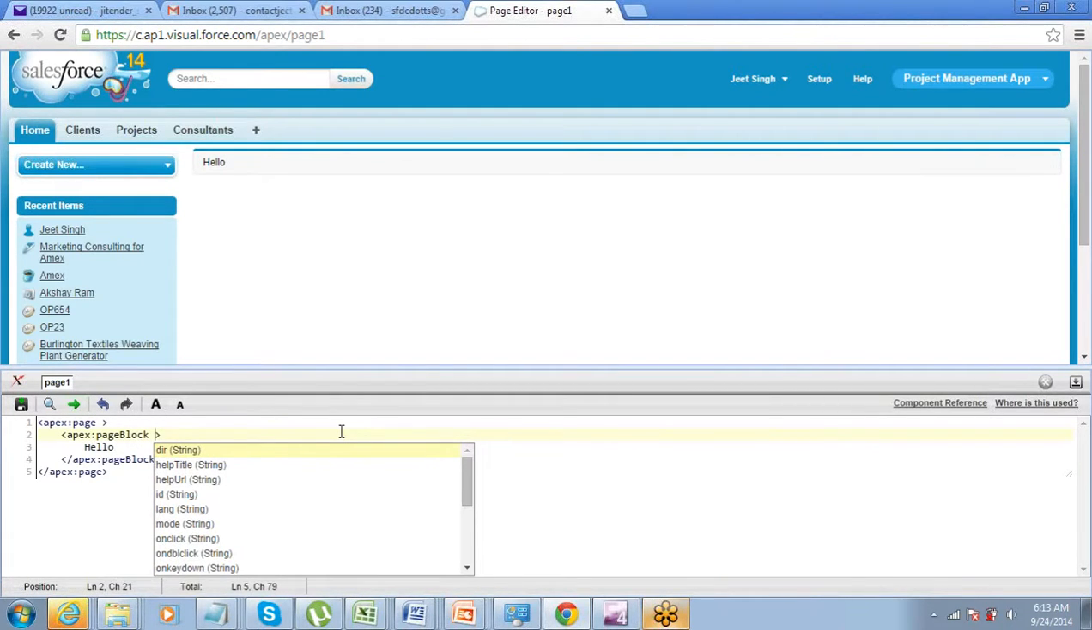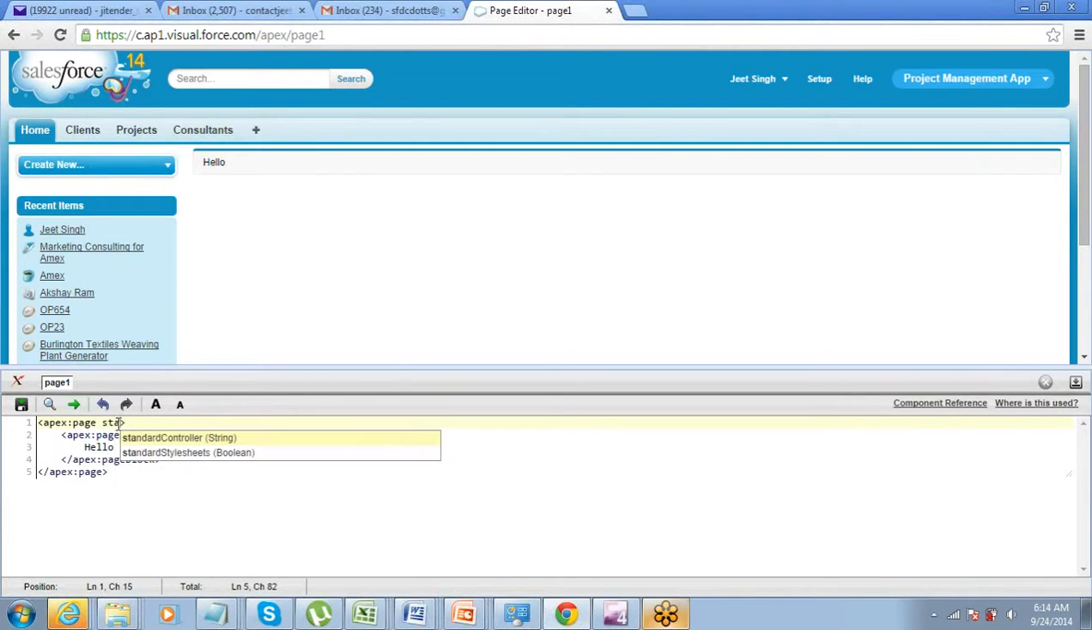Fine. The controller is an attribute of your page. Controller needs to be defined as an attribute of the page. Okay. So we will define the standard controller here. Standard controller account. That's it. Object name needs to be used here. So now this page has got the set of instructions from the account object. Now this page can display data from account object.